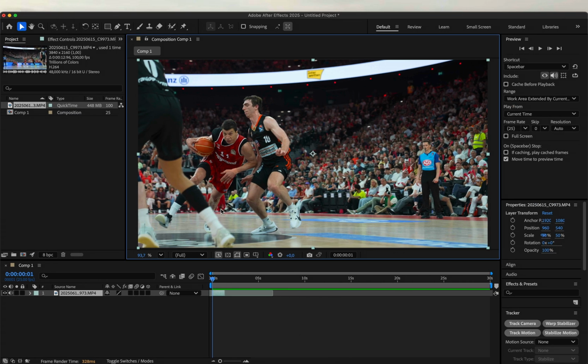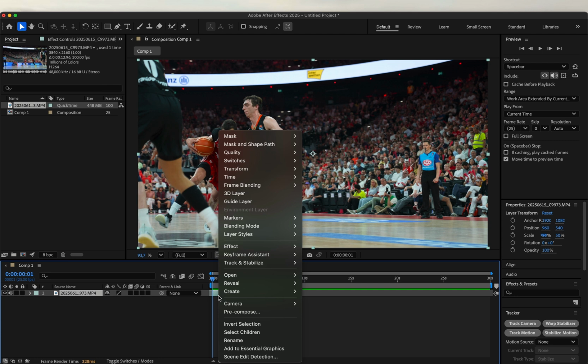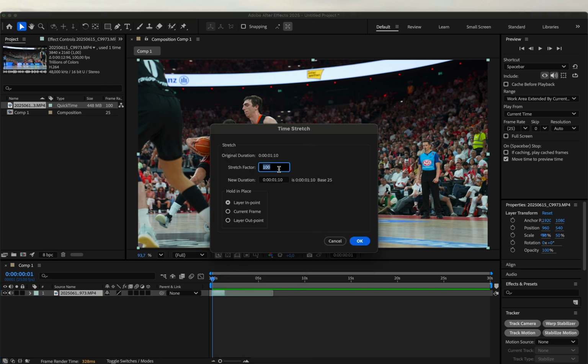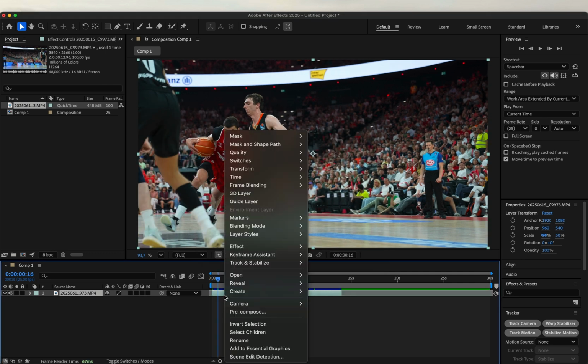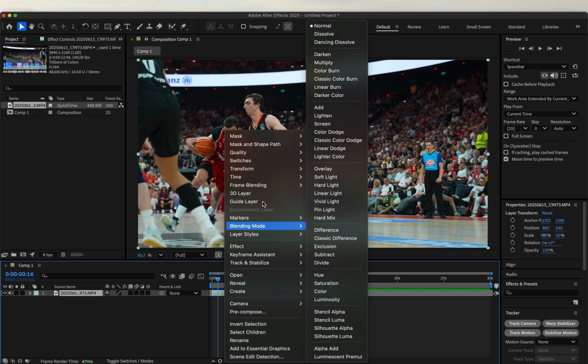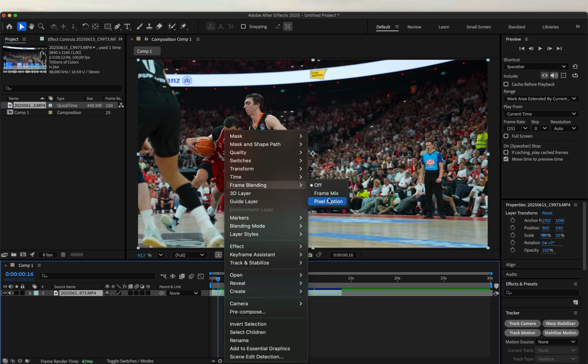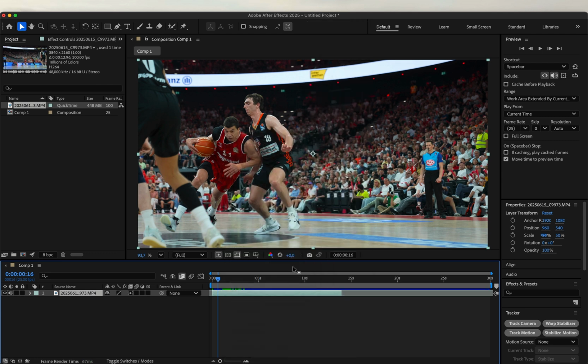In After Effects, you need to right-click the clip, go to Time, Time Stretch, and here comes the stupid part. Instead of changing the time to 10%, like in every software, in After Effects, they want to pretend they are different, so actually if you want to slow down the clip, you need to set it to 1000. Not done yet. Right-click the clip, go to Frame Blending, and select Pixel Motion. At least here they used a different naming to pretend that they are not copying DaVinci.